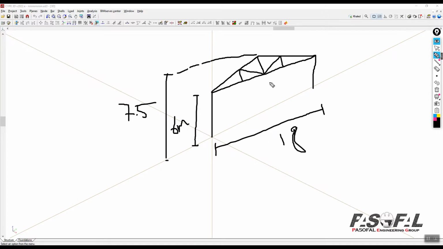Okay, so then I will create this model, and I will take a copy to generate 15 spans. After that, I will continue from the existing model that I created using portal frame generator. Okay, so let me do it.